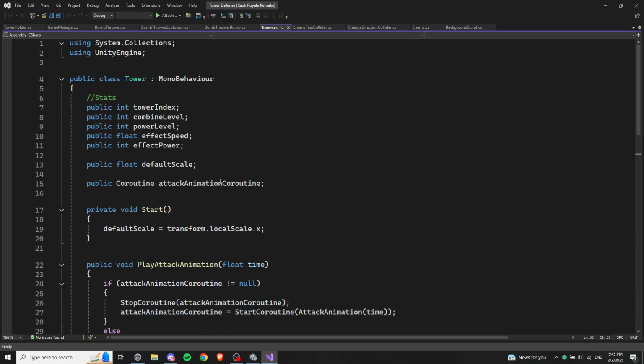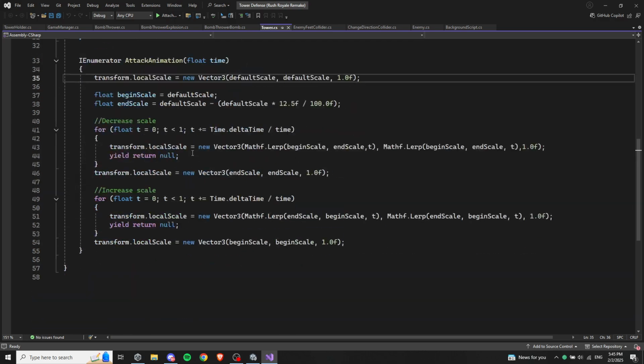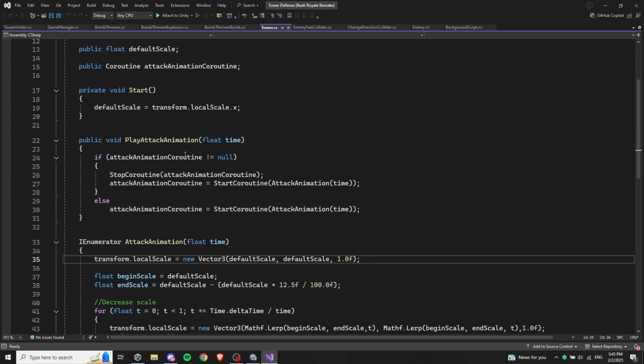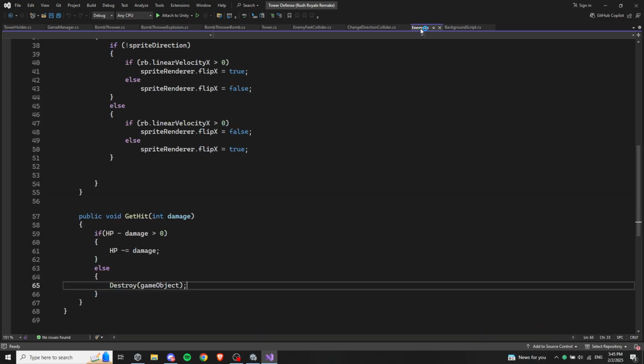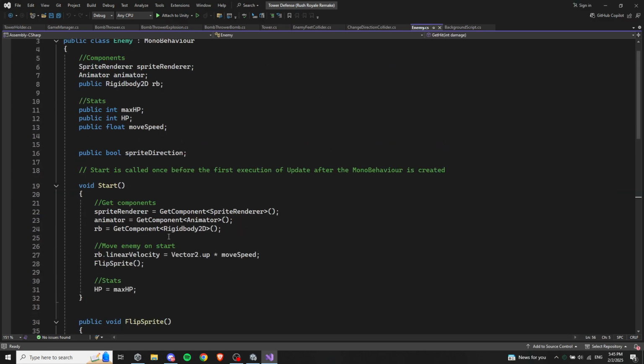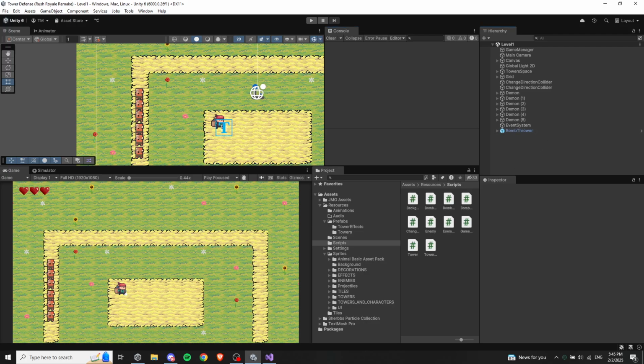Let's see. So here, when we get hit, not the tower, sorry, the enemy here. Yes, this function here. So when we get hit, we want to display some text. But first, let's create that text.